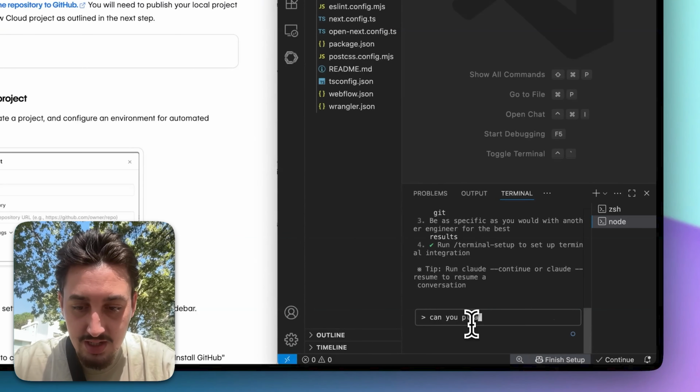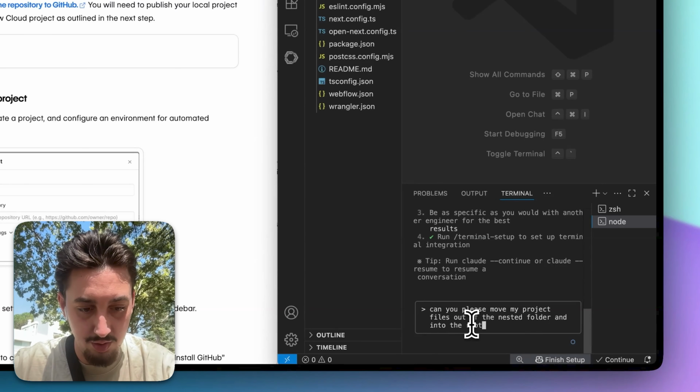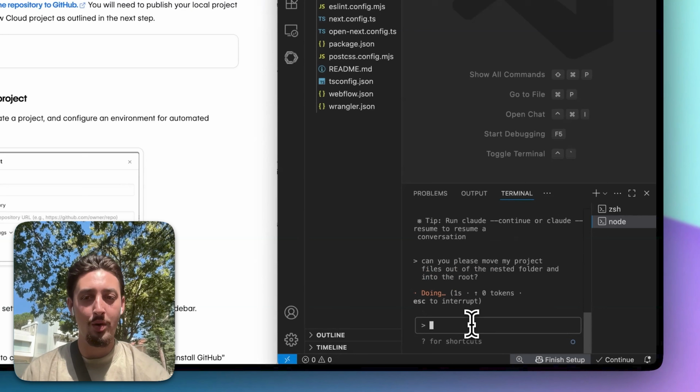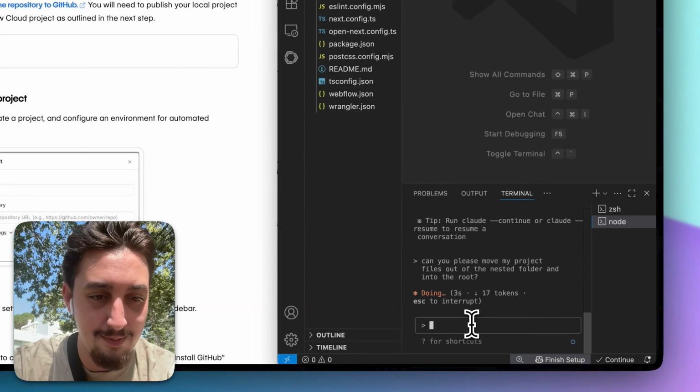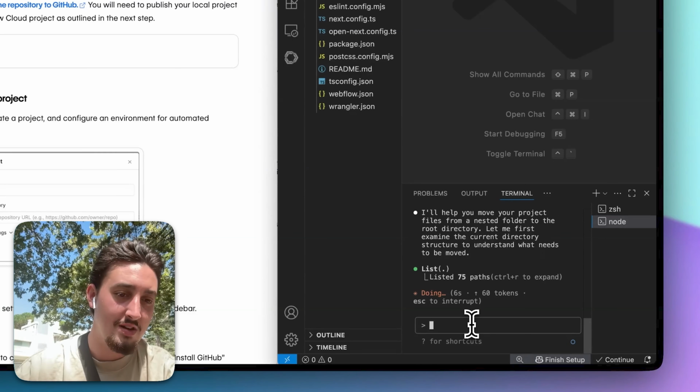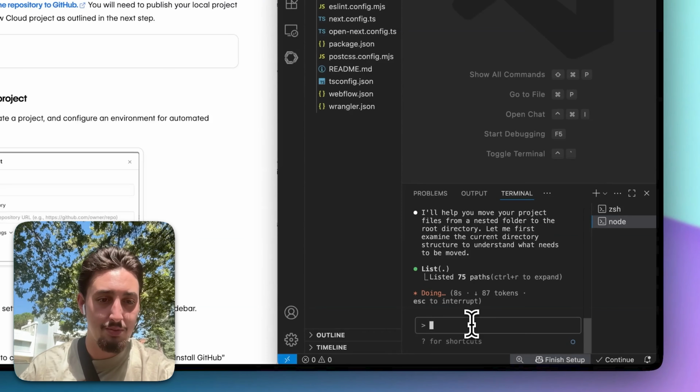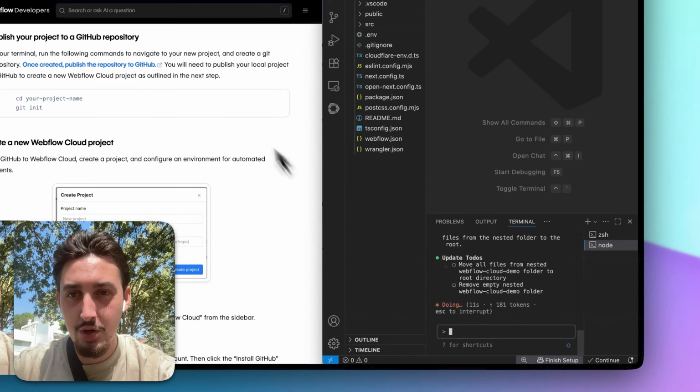So can you please move my project files out of the nested folder and into the root? And Claude Code is going to be able to figure out what to do with that. I'm not worried about that at all. So it's going to figure it out, maybe ask me for some permissions, and there we go. There's a nested folder. Do your thing, Claude.